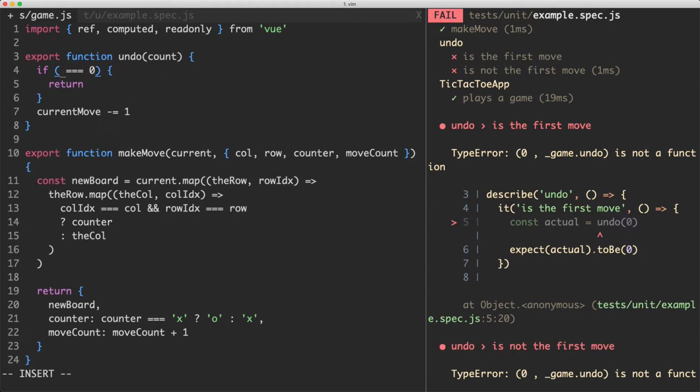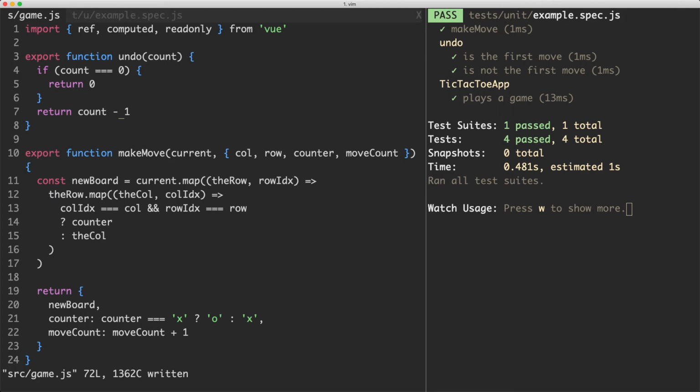What we want to do is see if the current move, in this case I've called it count, is equal to 0, and if it is, we're going to return 0. We're not going to change the current move. Otherwise, we are going to return count minus 1, which is going to be the new previous move. Let's save it off and see what happens. And everything is passing.